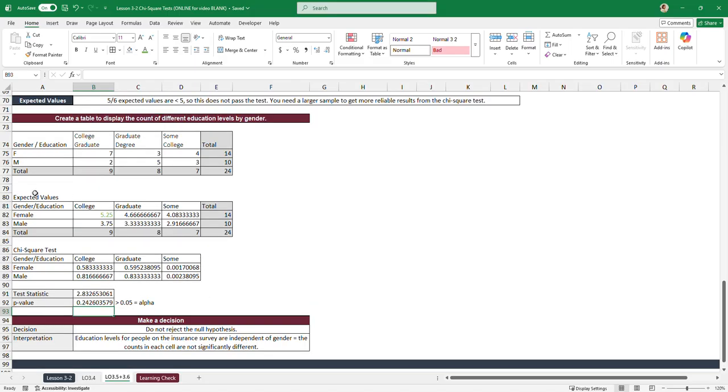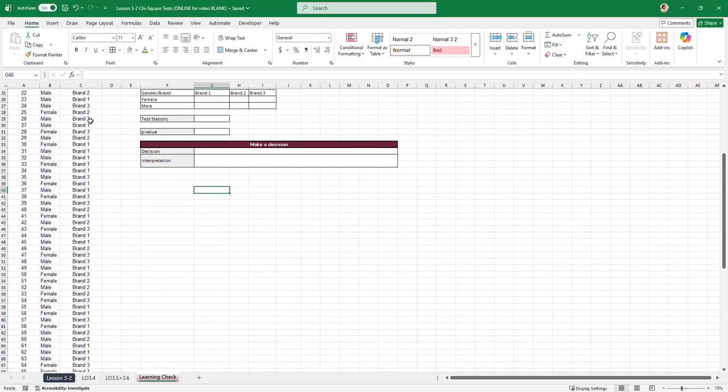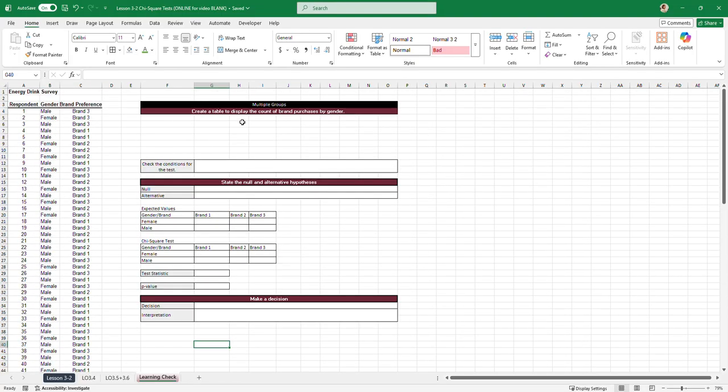It does take a bit of practice calculating the expected values and the chi-square values, so I do have a learning check question for you to try. In this one, it's about energy drinks. We have respondent number, gender, and their brand preference, all filled in here. What you want to do is look at the counts of brand purchases, brand 1, 2, or 3, by gender, male or female. I've set up spots for you to put the null and alternative hypothesis. To briefly check the conditions, you can summarize them in this box quickly here.